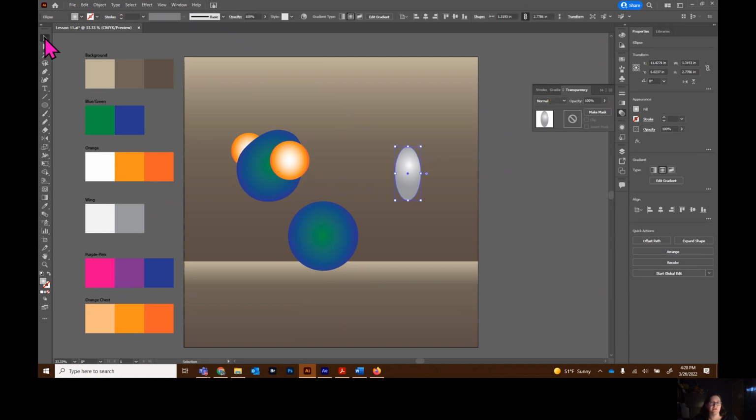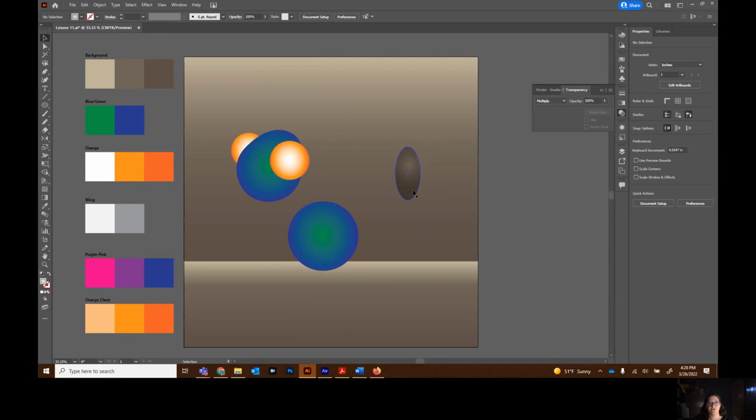Oops, I didn't select the wing. Sorry. Let me go back and select it. Now that it's selected, not the gradient tool, I can come over here and change the transparency to Multiply. It's going to pull out all that white, but it leaves the darker gray, and you can kind of see through it.